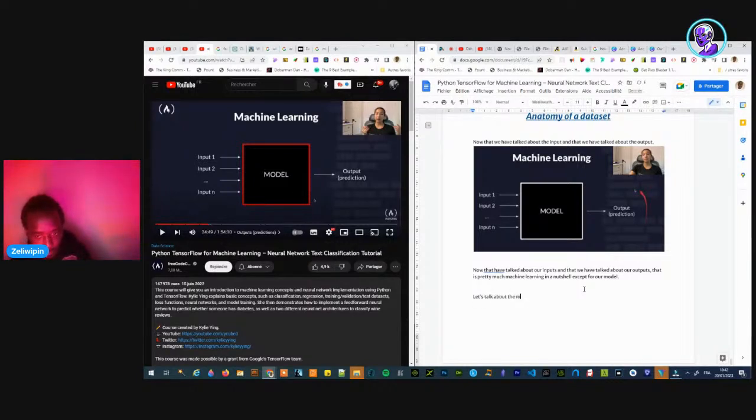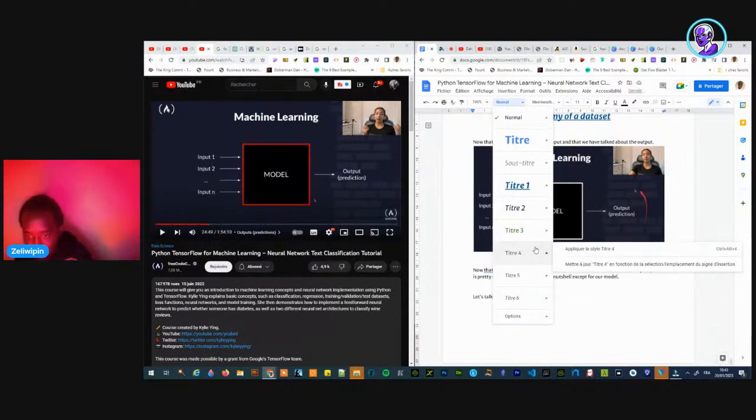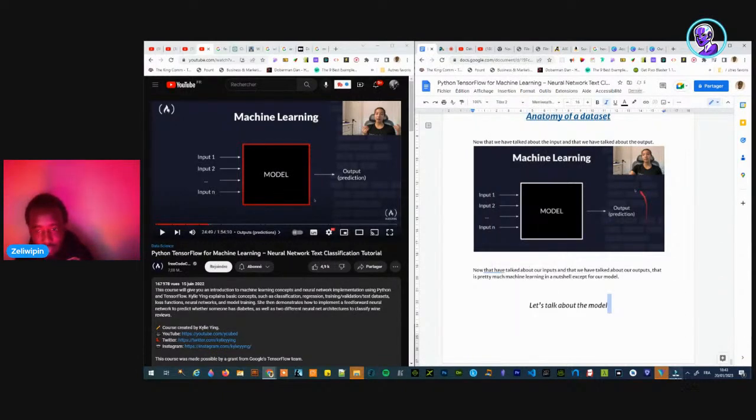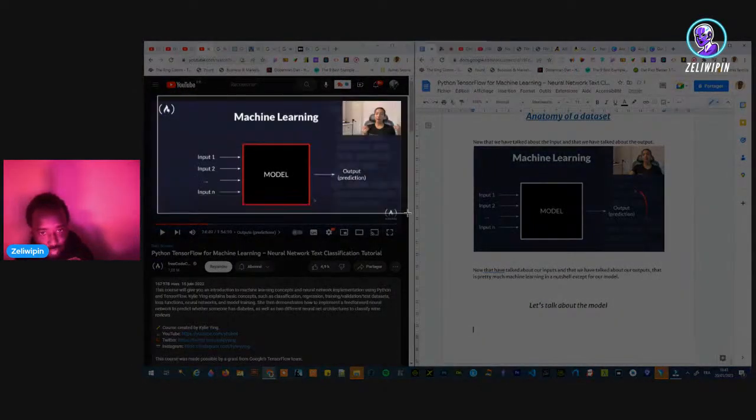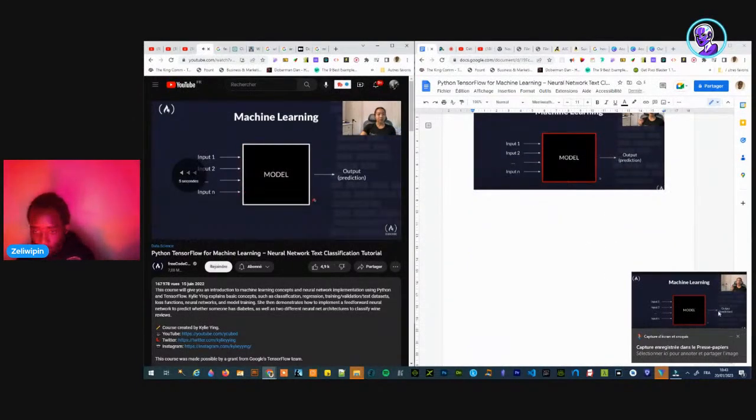So, are we really going to talk about the model? Because the title of the entire section is anatomy of a data set, so I don't see any mention of a model in there. But let's trust the process, bro.